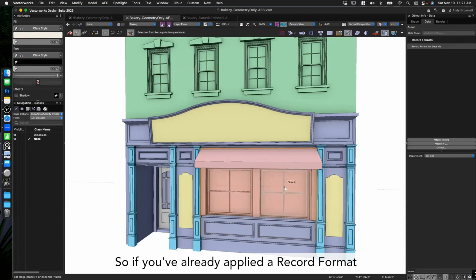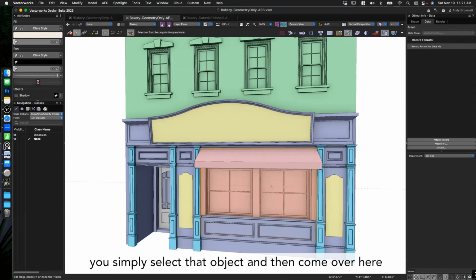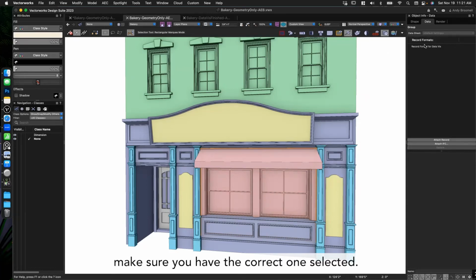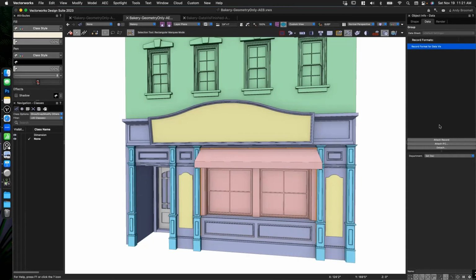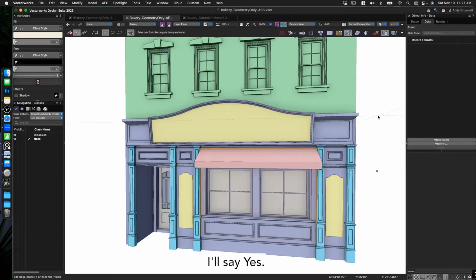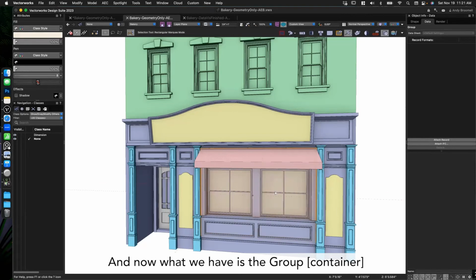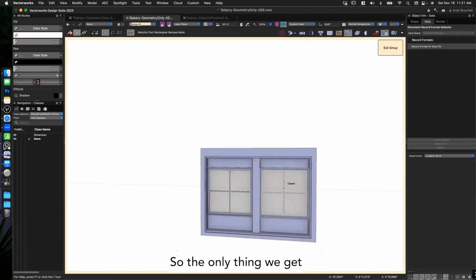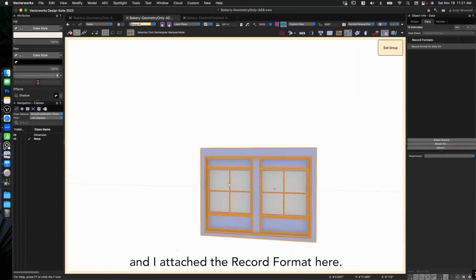So if you've already applied a record format to a group, for example, and you want to remove that, you simply select that object and then come over here and hit the detach button. Now, if you had multiple record formats, make sure you have the correct one selected. In our case, there's just one. So hit detach. It'll say, do you really want to do this? I'll say yes. And now what we have is the group isn't doing anything in the data visualization process. So the only thing we get is the result of what's inside the group. So again, what I did earlier is I went in the group and I attached the record format here. Hopefully that answers the question.